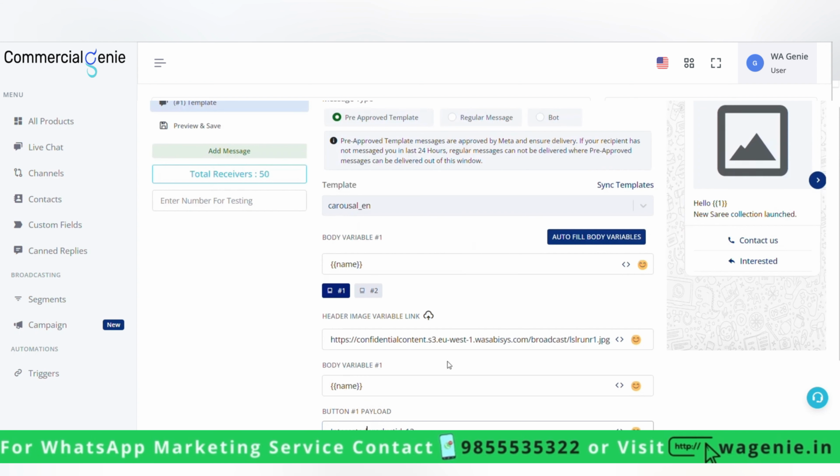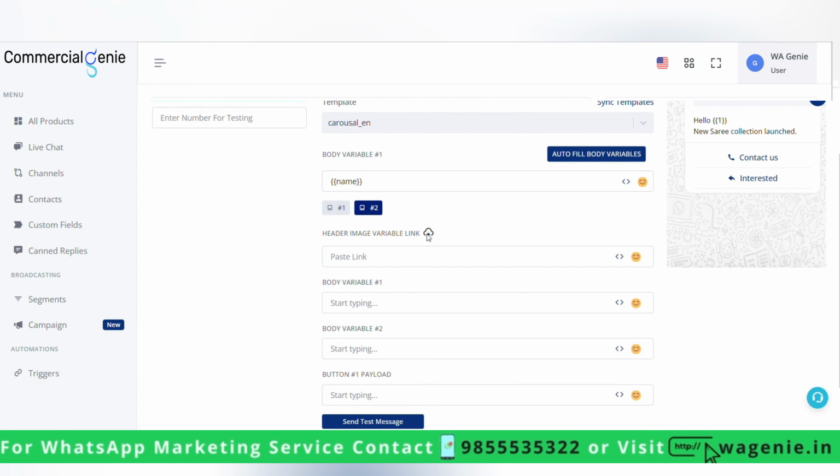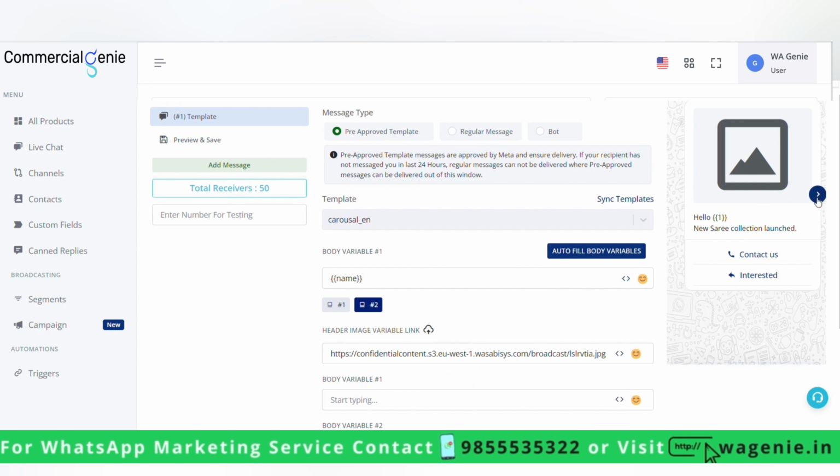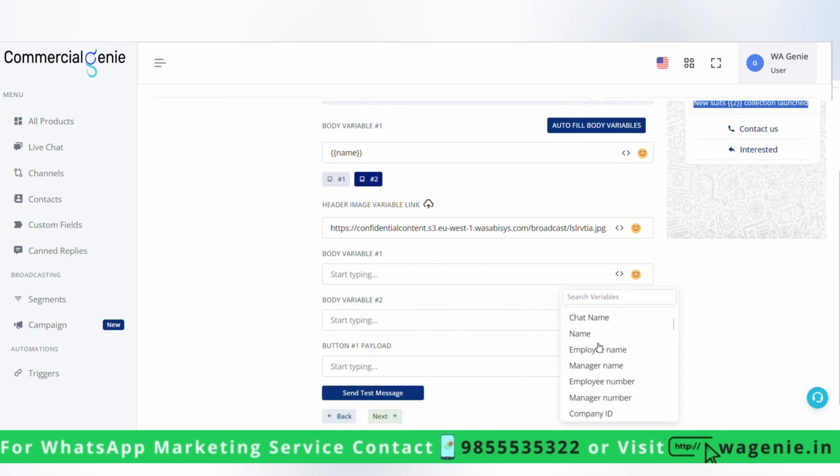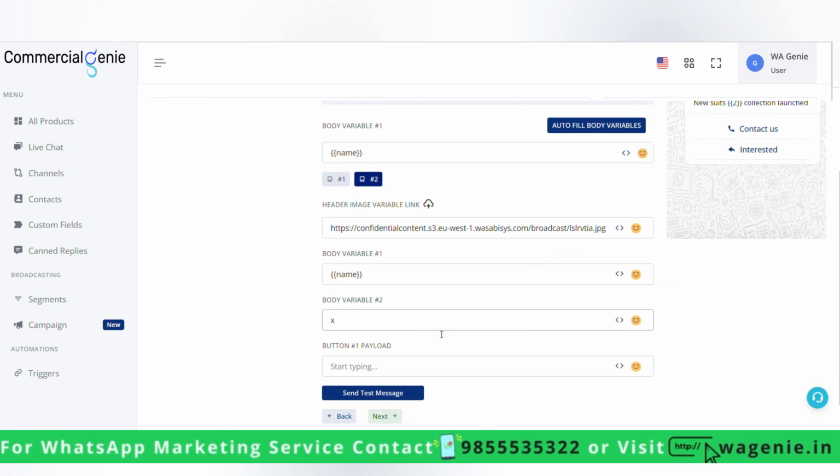Now I'll fill the details for the second card. So click here. Now here I'll have to upload an image. Now as in the second card, I had two variables. Here I'll have to enter body variable 1, which is name, and body variable 2, say XYZ.